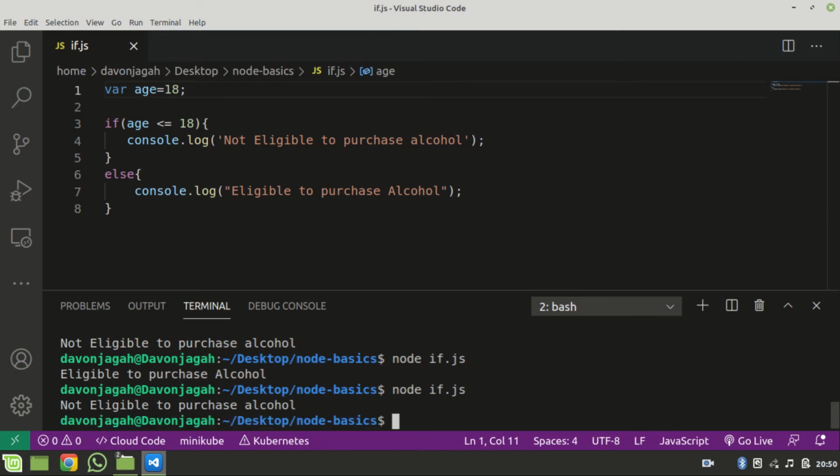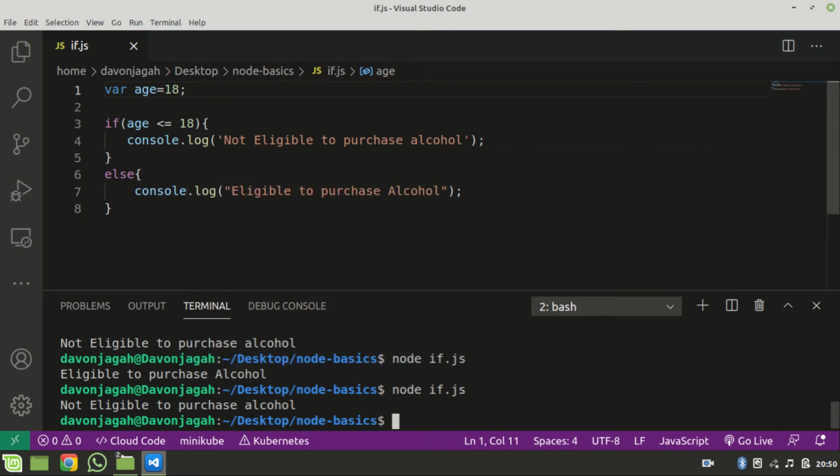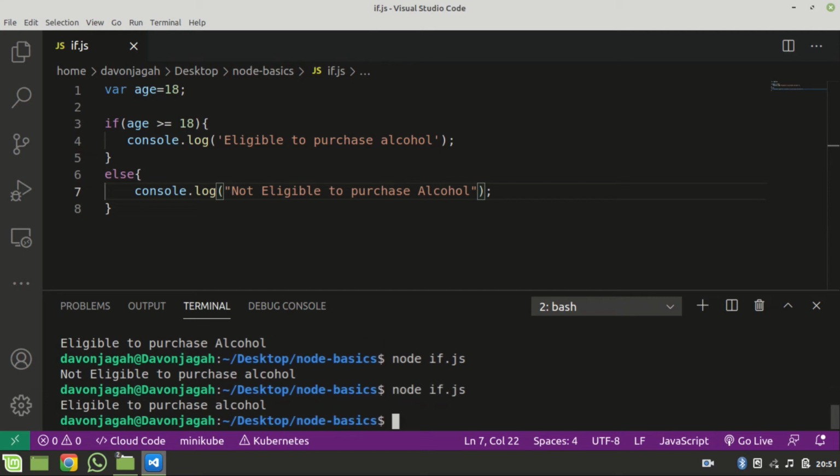So now it tells us not eligible to purchase alcohol. One thing you can do, apart from this less than or equal to, you can do greater than or equal to also. So if age is greater than or equal to 18, you can just switch this and say if age is greater than or equal to 18, it should say you are eligible to purchase alcohol. So since you are equal to 18, or you are greater than 18, then it would allow you to purchase alcohol. If you run this, it will tell you you are eligible to purchase alcohol.